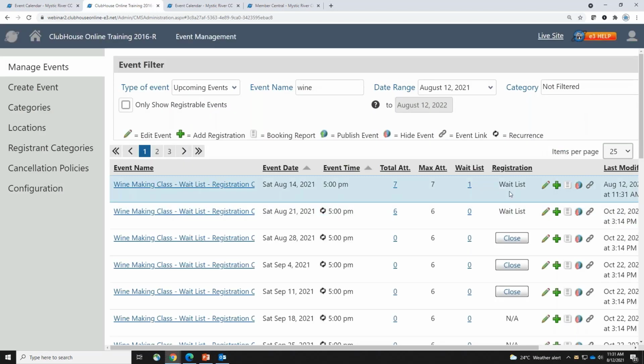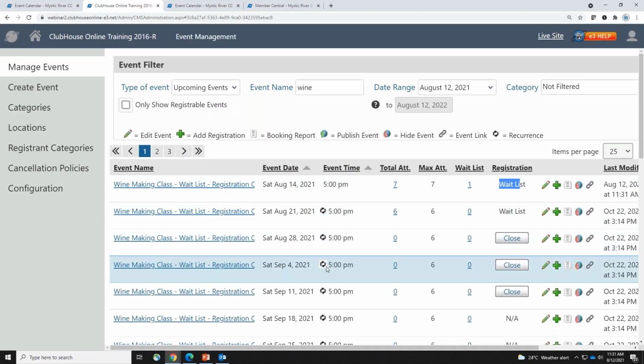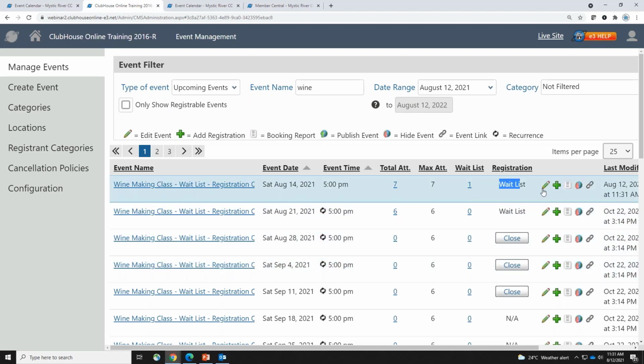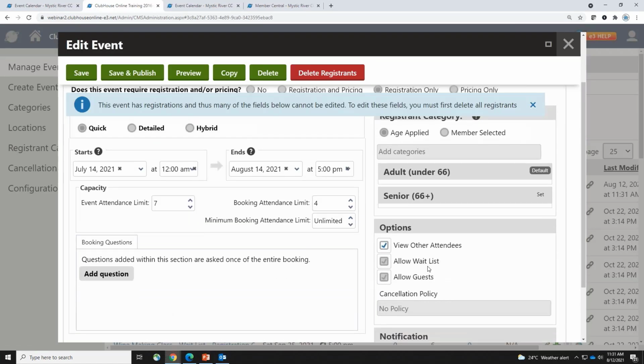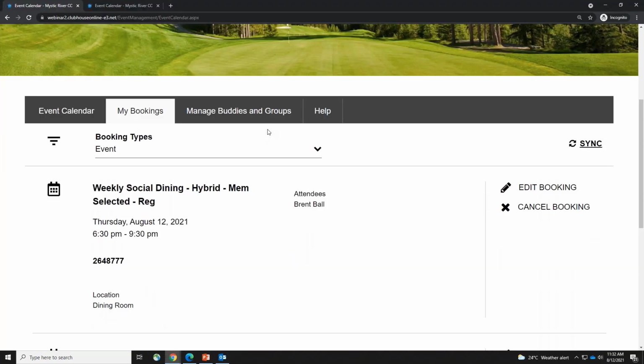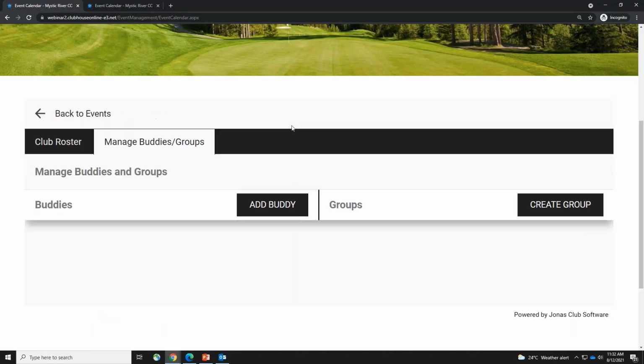It is already full. Remember, all you need to do to create the waitlist was that extra checkbox when you're setting it up and making sure waitlists in the registration field was selected. The last 2 things that I wanted to show you is the manage buddies and groups.